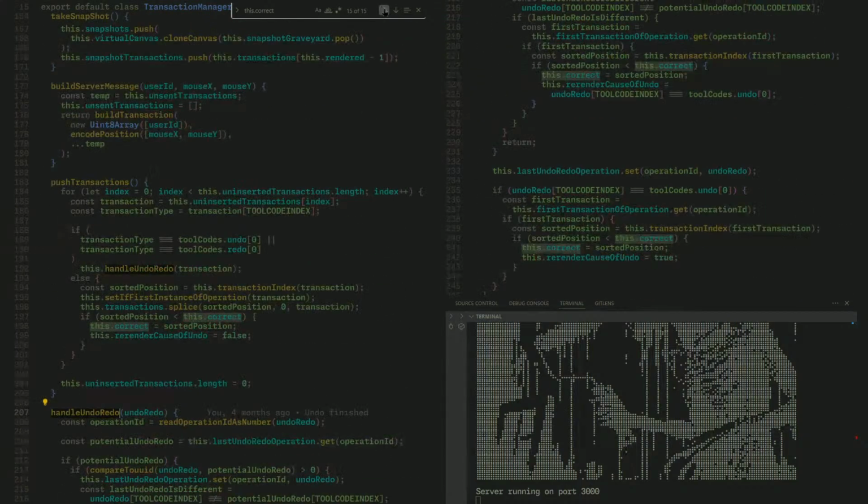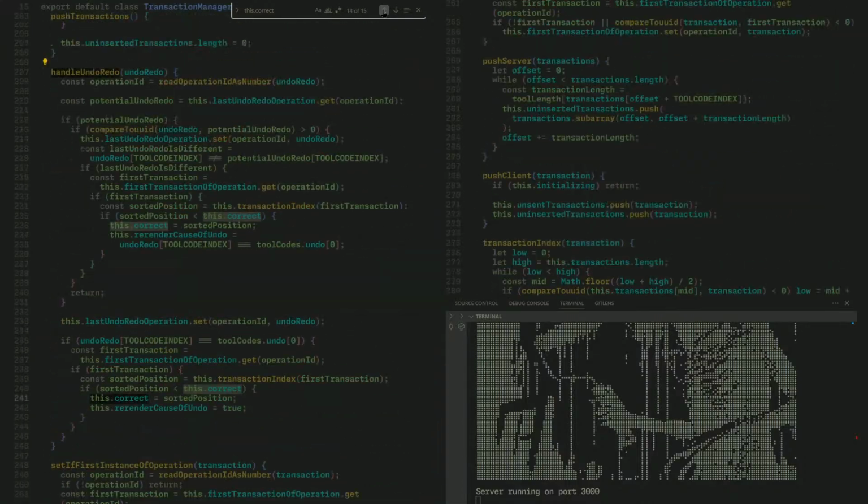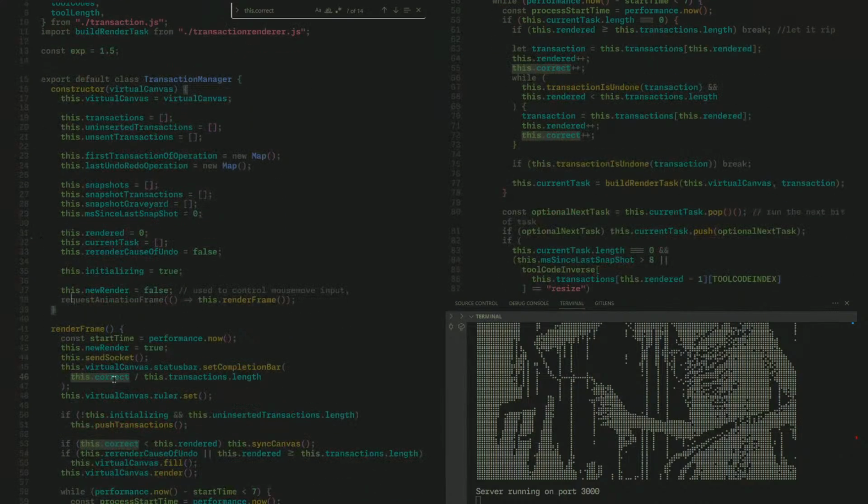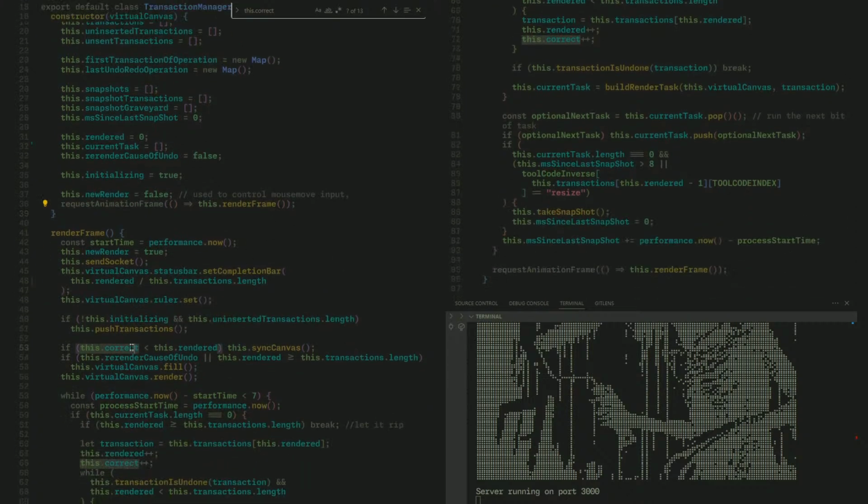So yeah, it doesn't seem like that hard. I think I can, I mean, just cover all this real quick. So I'm not going to be using this anymore. This can just be rendered. Here, I'm going to skip this for now.